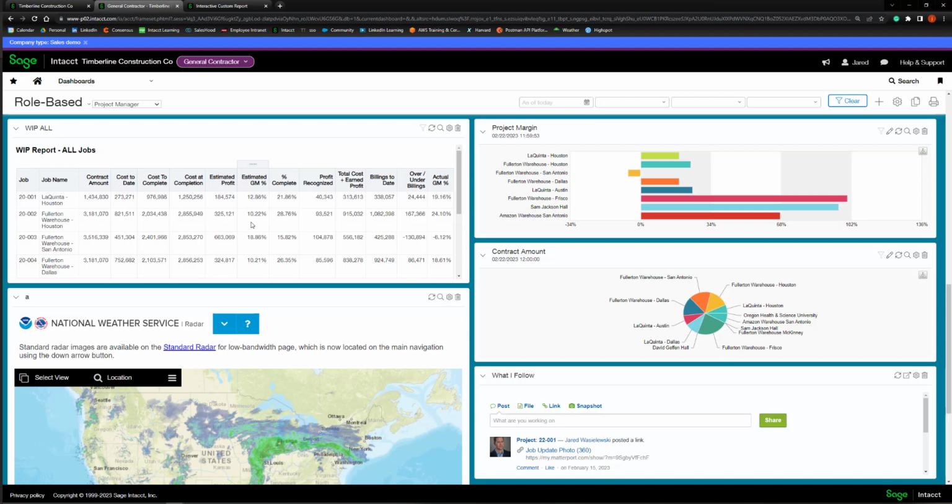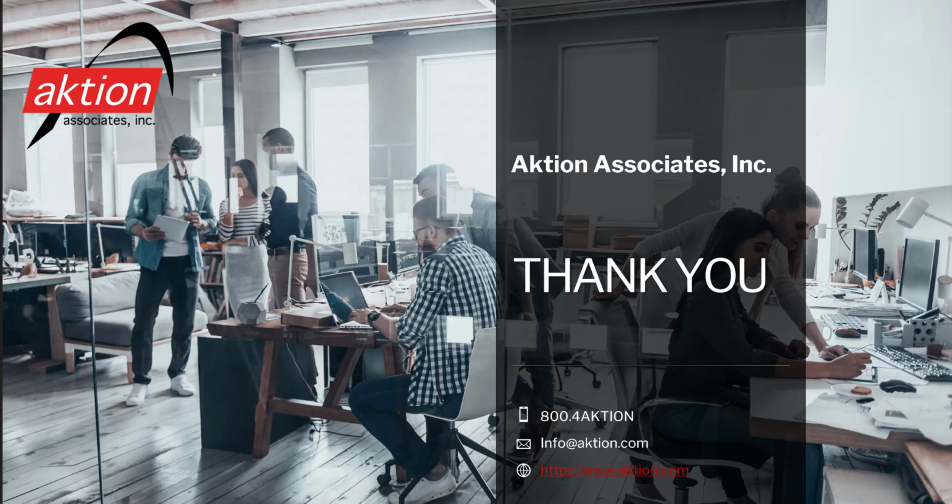And then if you need to email this out, create a PDF, you can absolutely do that on a regular basis, or even just send this link to an individual or users so they could also view this.